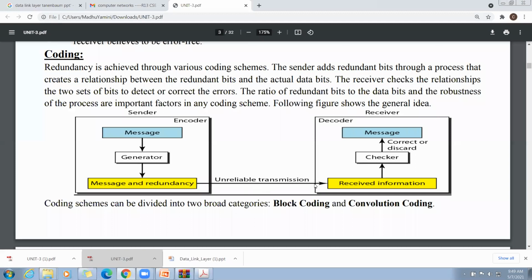What will the receiver receive? Message plus redundancy. After receiving the message, what will he do? He will check whether the received message is correct or not, by using the checker.